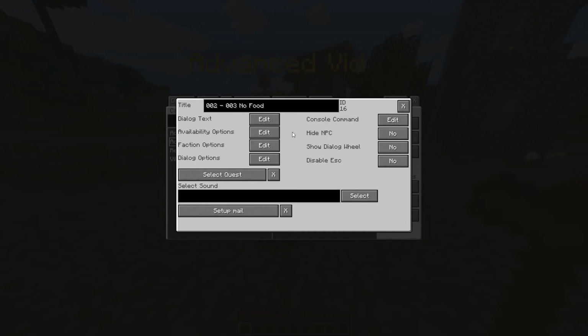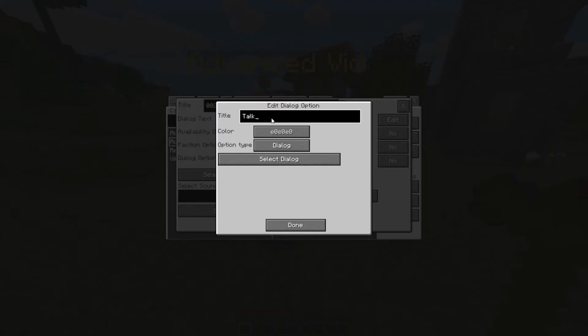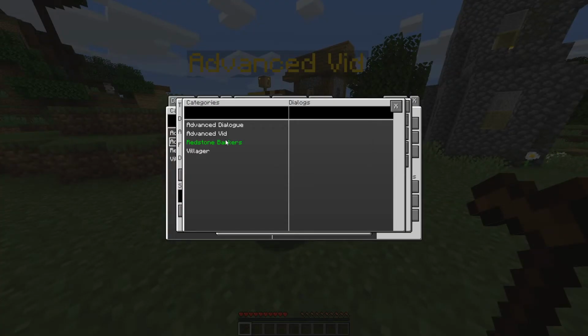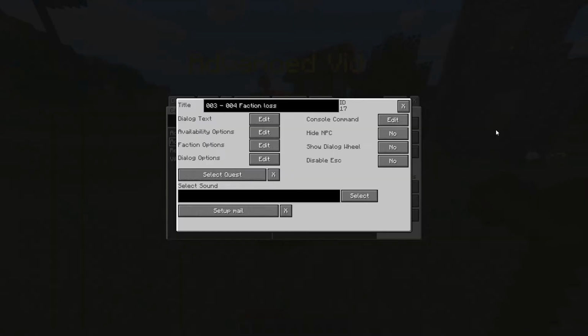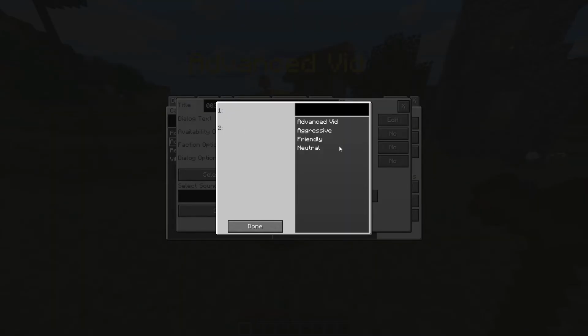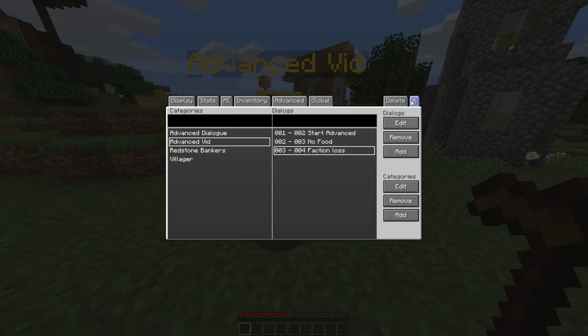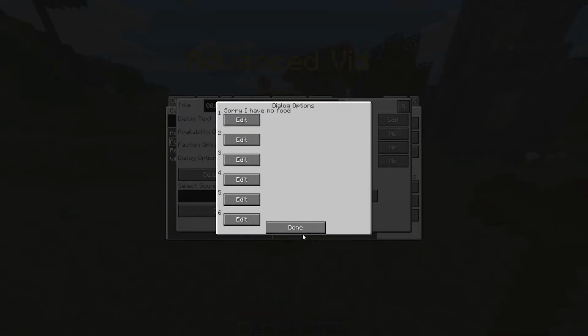Faction loss. So we want to attach the no food. I'm sorry. Select dialogue, and then we can make him say, now die, or something like that. So when we click the I'm sorry part, we can make it so faction rep decreases by like 550. So he's pissed off if we say we don't have food. I'm just going to make sure I have everything connected. So start advanced, dialogue options, sorry I have no food.